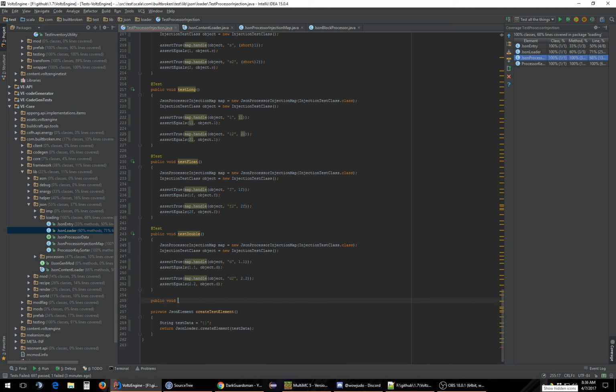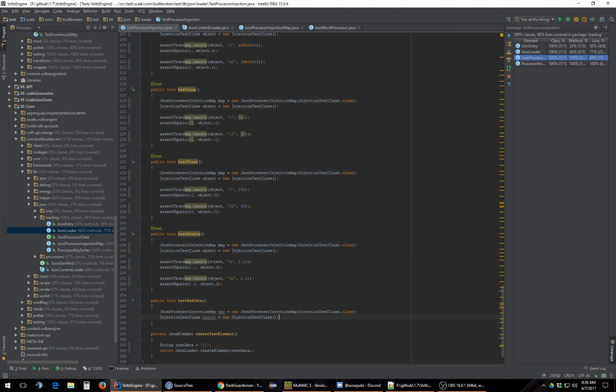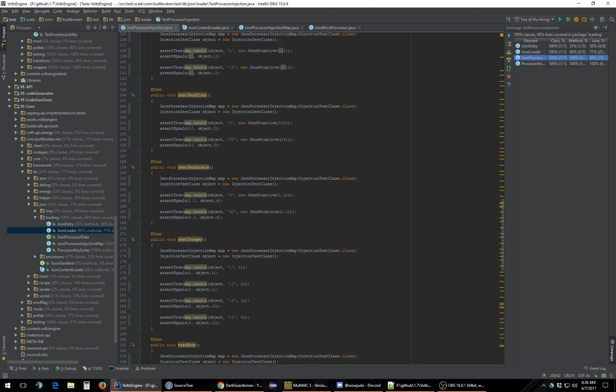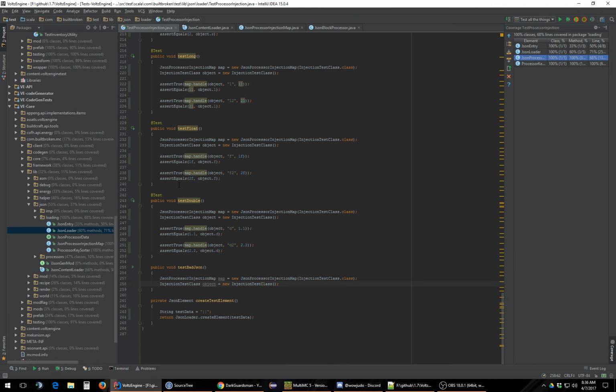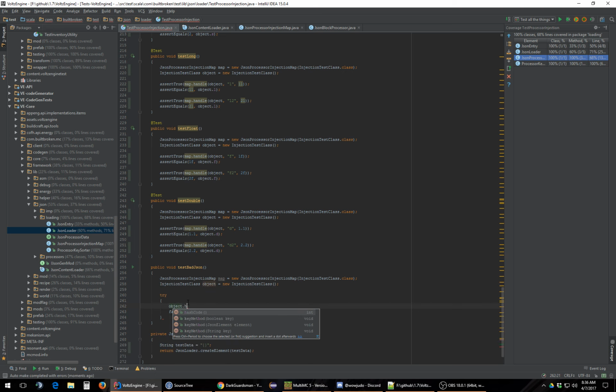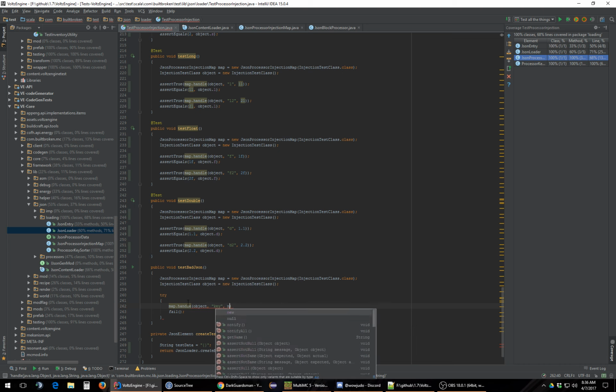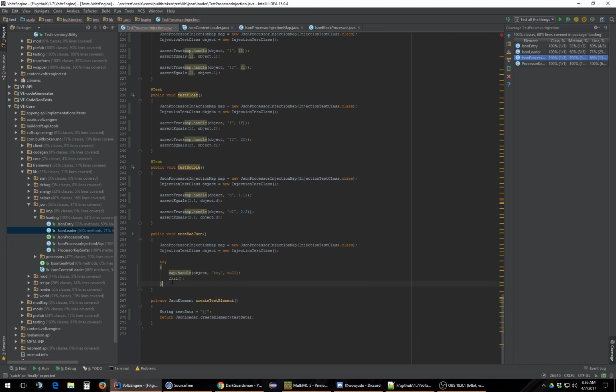So public void testBadJSON. We'll make this up real quick. We want to test one of our JSON primitives, except, actually, the first test we're going to do is a try catch. You're going to do fail, but we want to do object dot... no, we don't want object. We want map dot handleObject key and then null. This should fail, or rather, it should crash, is what it should do.